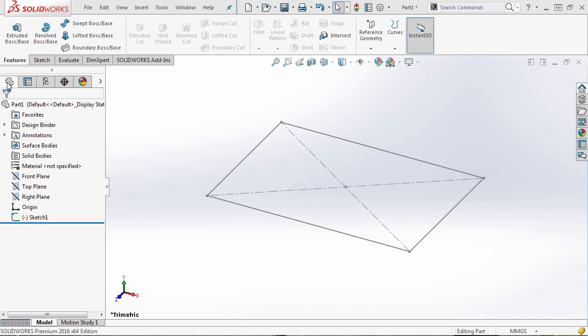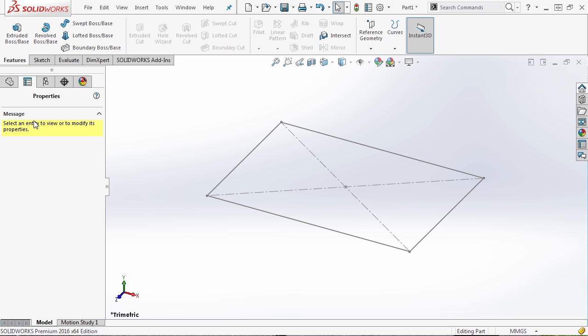Now, in this case, we're inside of a single part. The next tab over is the Property Manager. Now, currently nothing is viewed here, but whenever you create a feature or you're inside of the editing of a feature or a sketch or whatever it is, all the information about whatever you're selecting is going to be located on this Properties tab. The next is the Configurations Manager.